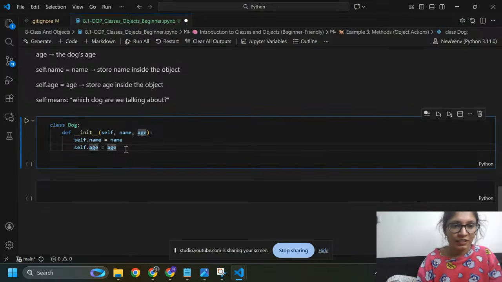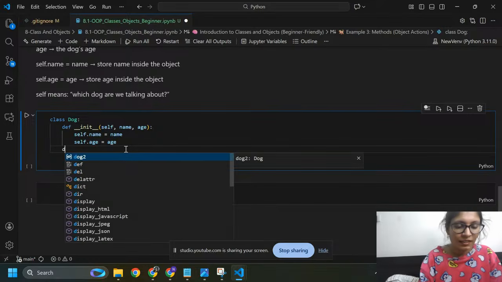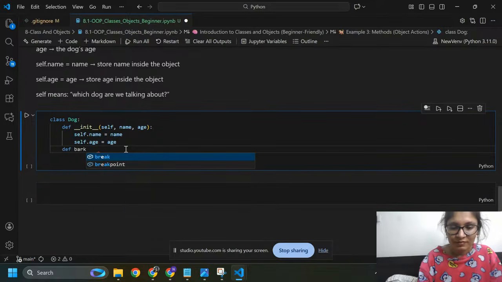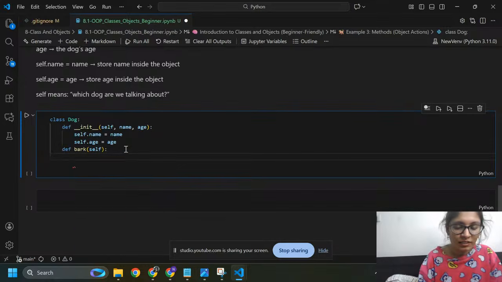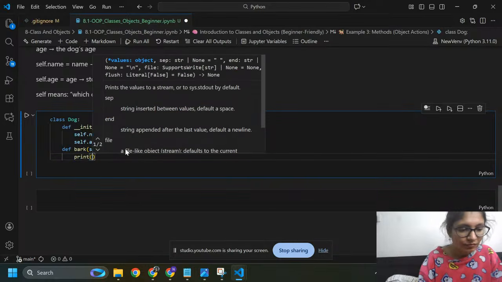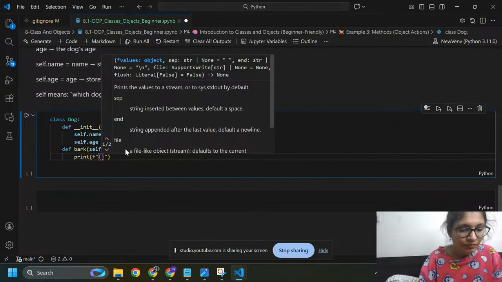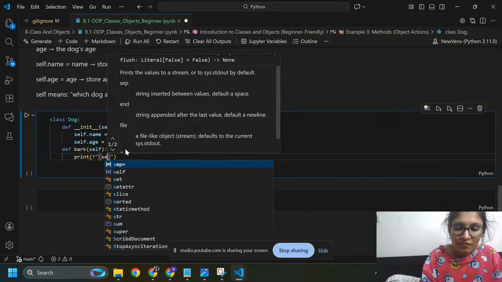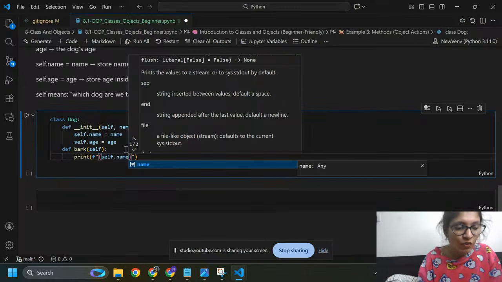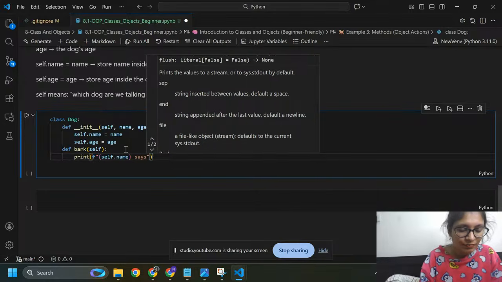And here I'm going to define another function, def bark. Here I'm just passing self. After the colon I'm going to print in an f-string self.name, for every dog, says woof.